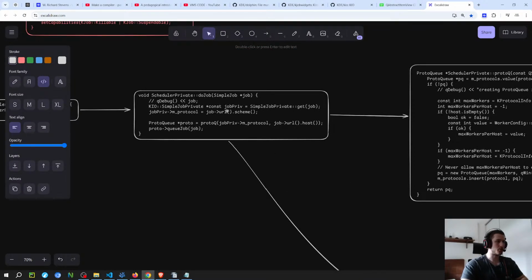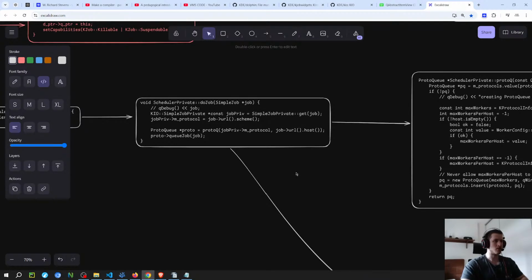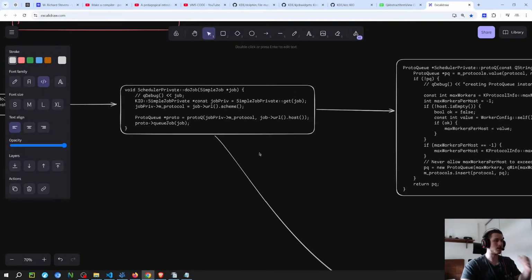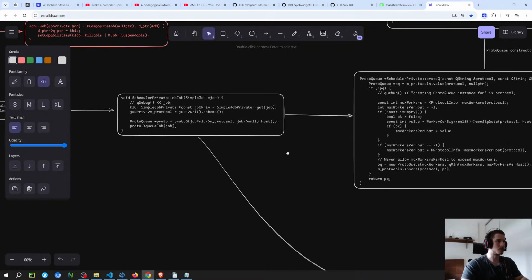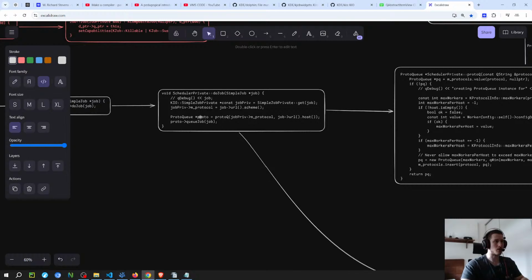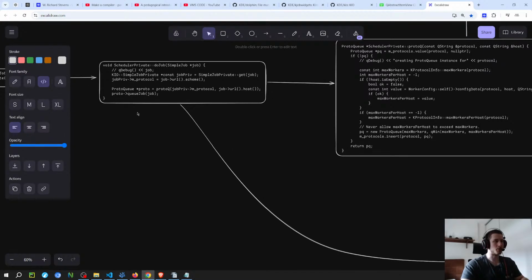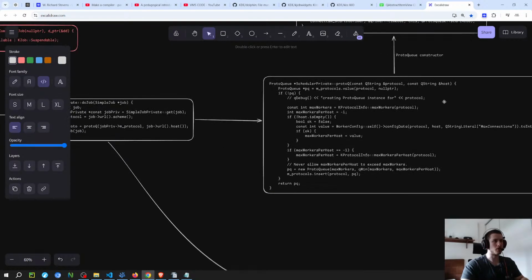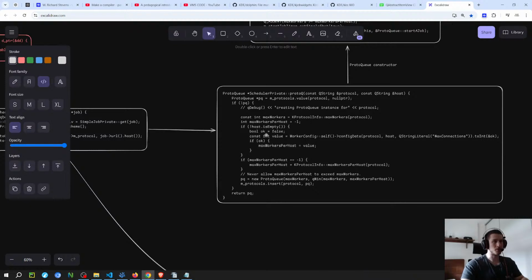Then it gets the protocol and initializes the protocol on the job. And I think this is one of the parts that is kind of confusing. But yeah, so here is gonna be the proto queue. This is the first function that calls here. Then later is gonna be the proto queue job, but I'm gonna go over this one first. So it calls this function first.